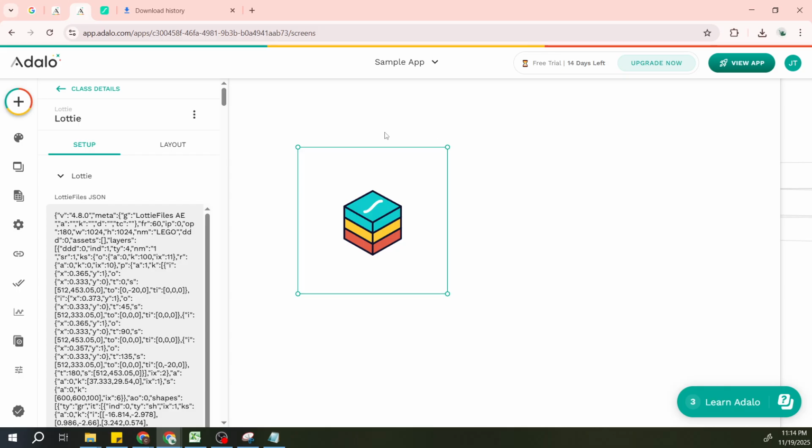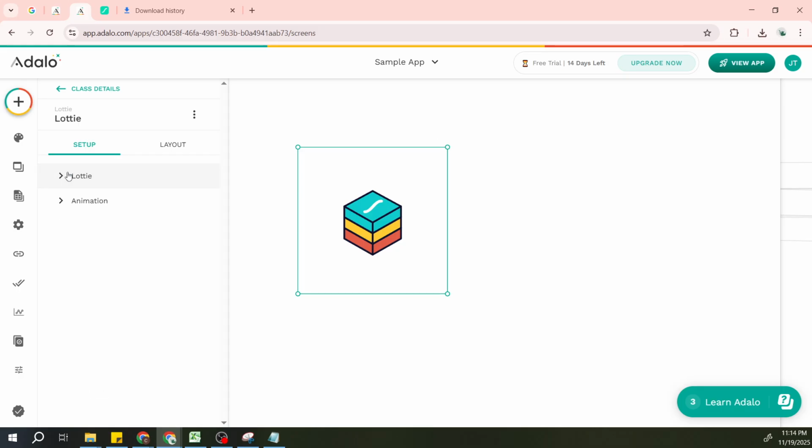And that's it. You installed the Lottie Files component, downloaded a Lottie JSON, and pasted it into Adalo to display your animation. Save your work and preview the screen to confirm everything looks smooth.